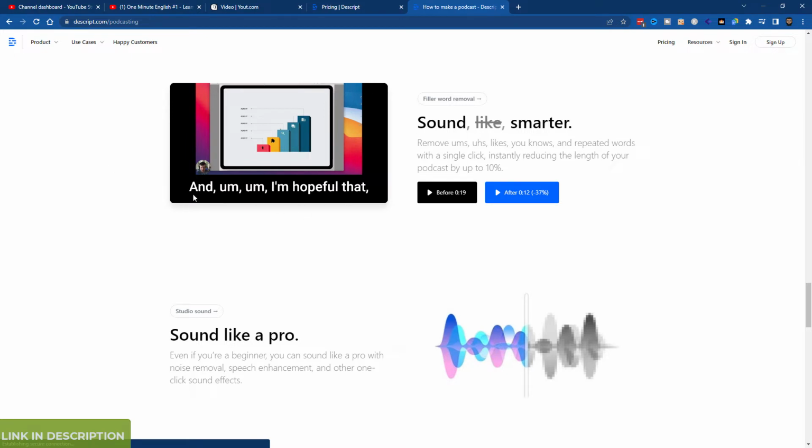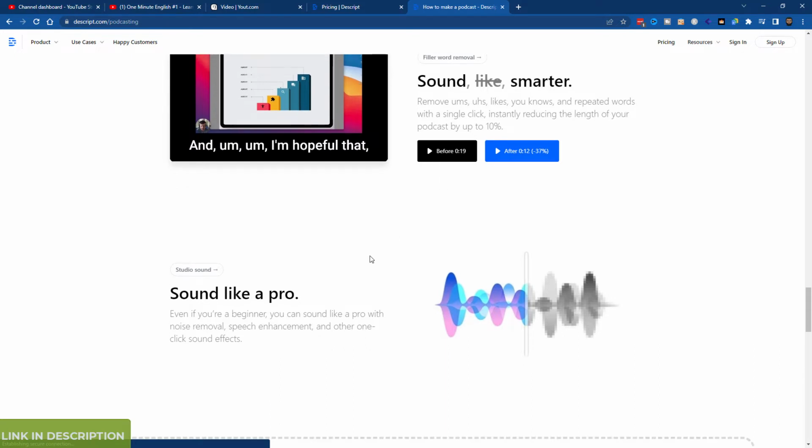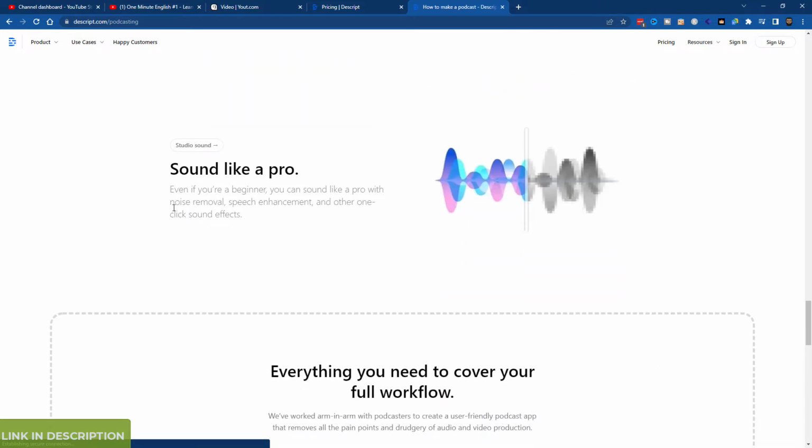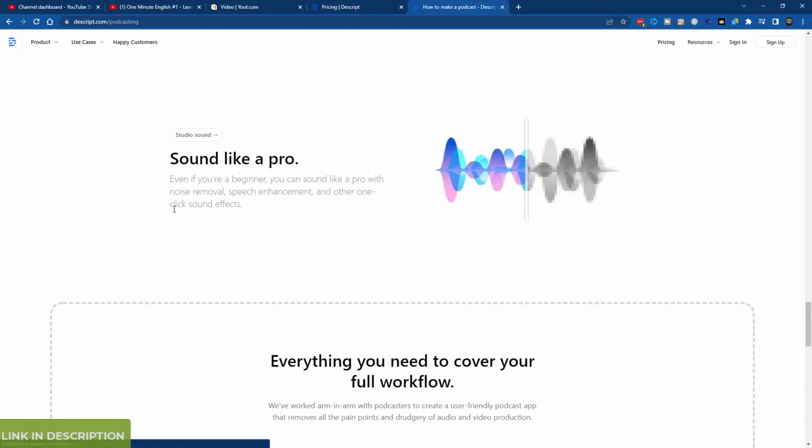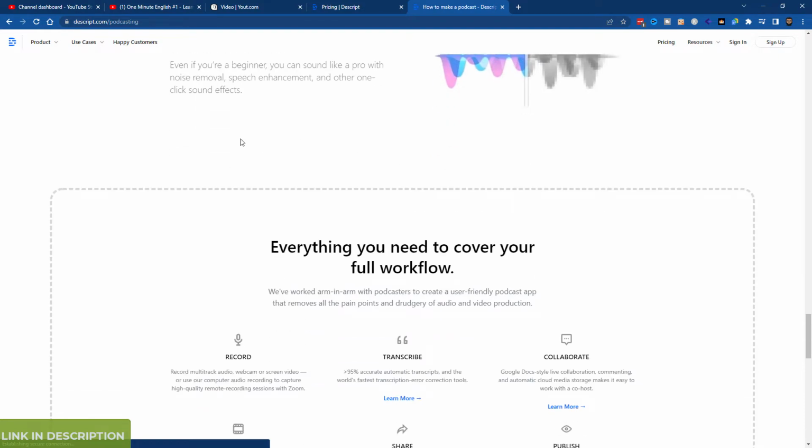So you can use this to take out the filler words and so on. I'm not going to play that. You can sound like a pro with noise removal, so I probably should use this more for my editing, because I like to just quickly record the video, put it into Camtasia, and adjust the levels a little bit. But if I was doing a podcast or really professional video, I'd go in and tinker with it, and use all these features I'm paying for.